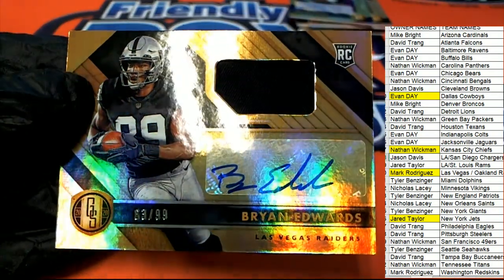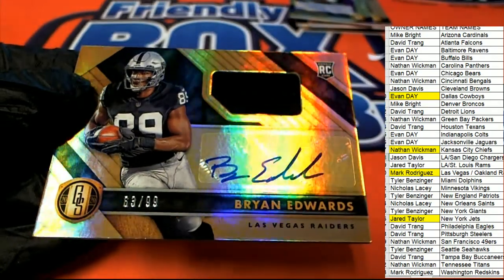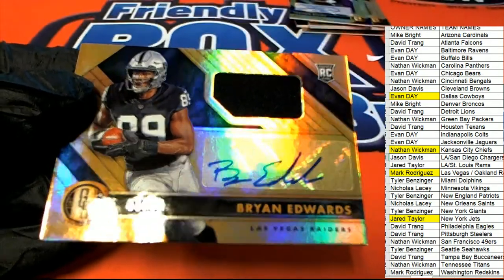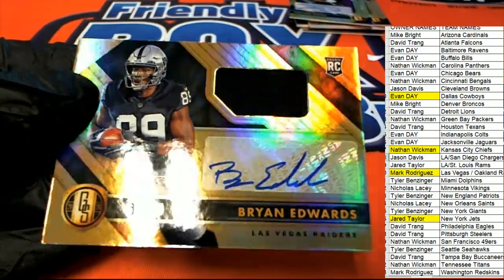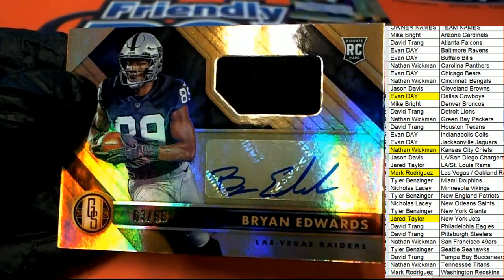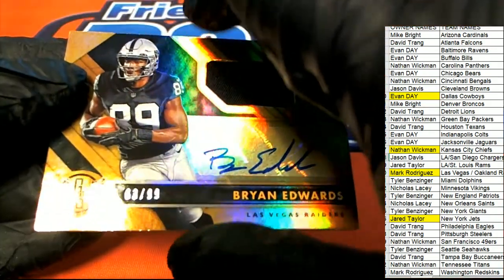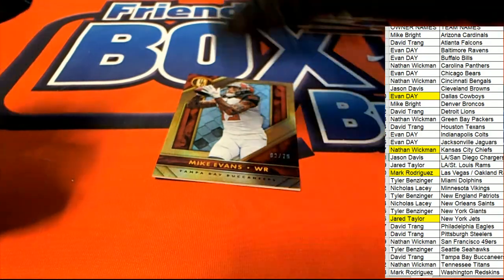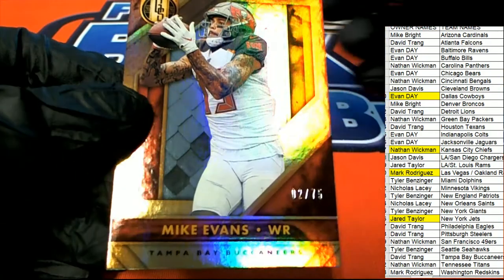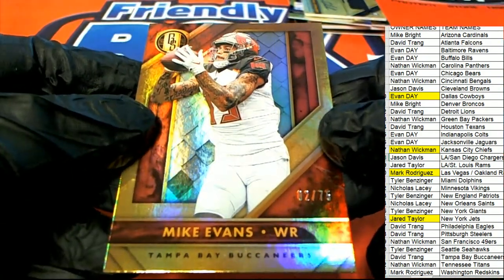Nice hit. Mark R scores in Brian Edwards. Going to get a lot of play time. That rookie wide receiver for the Raiders. And then there's also a Mike Evans in here for the Buccaneers, David T.